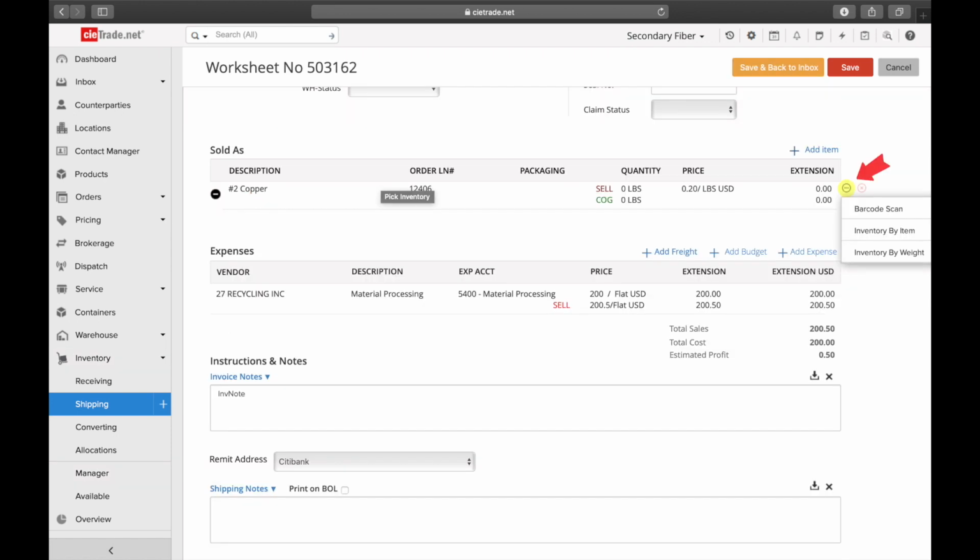Click on the circle with the 3 dots on the right-hand side of the product. This gives you 3 different options for packing a truck. You could use a barcode scanner to scan each item that is being packed on the truck. You could add the inventory by weight, or you could add the inventory by item, which is the most common method. Again, this method will vary with your operation. If you have questions about this, please contact the support team to help you determine the best practices.